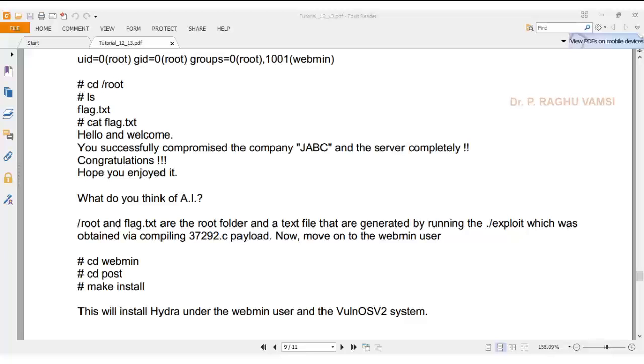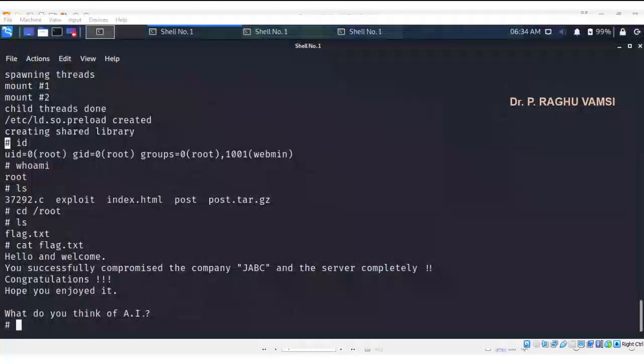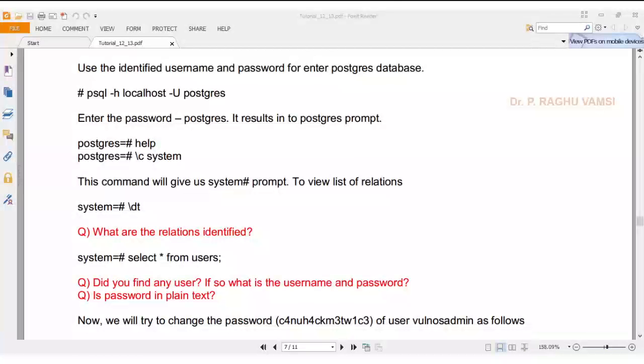Well, you can see the output. Here, whenever I run cat flag.txt, it tells you that you have successfully compromised the company JABC. We followed three methods, of which two were successful, and we gained the username and password and escalated the privileges to root level. We got Postgres as the username and also Postgres as the password.